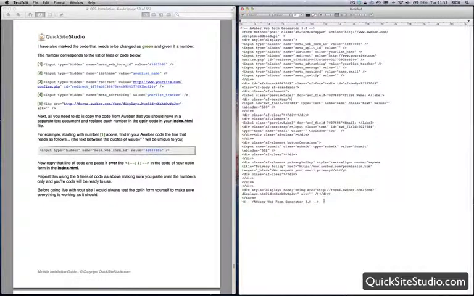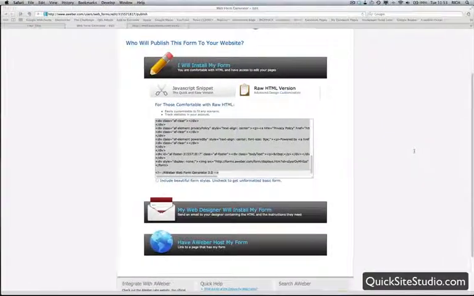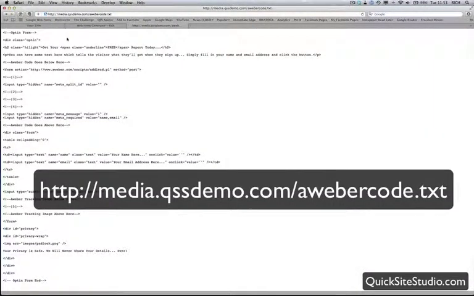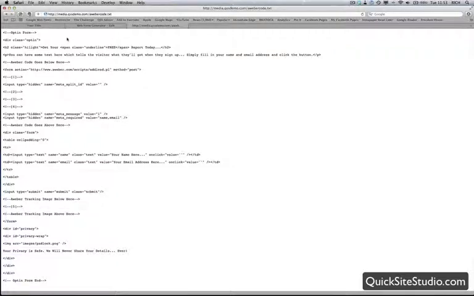and we need to just put that somewhere that we can reference later, because that's the code that we're going to need. Now the next step that we need to do is go over to this web address, media.qssdemo.com/awebercode.txt, and that will display this updated code that includes the Optin form graphic for the mini site template, but also the sections that we need to personalize and customize for our Aweber code to go into.